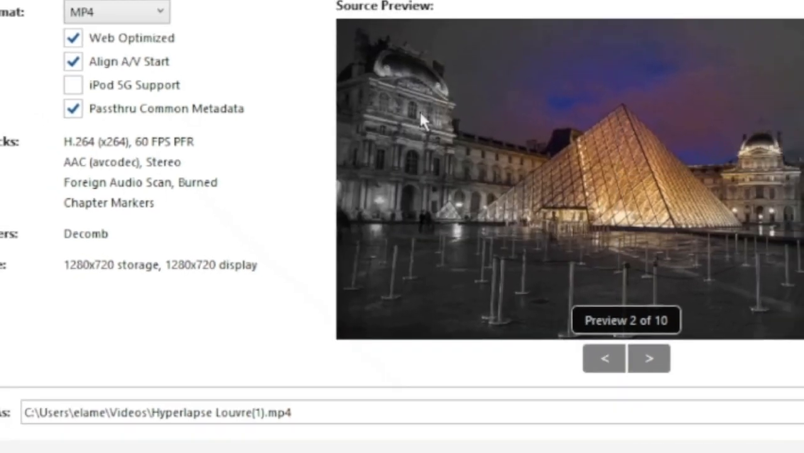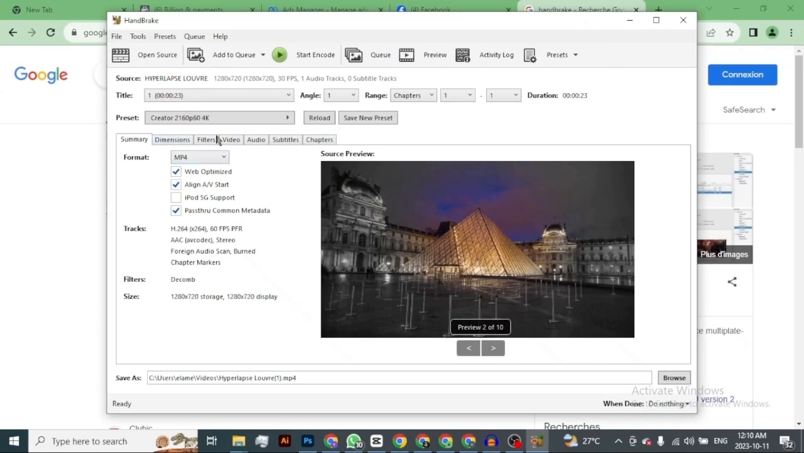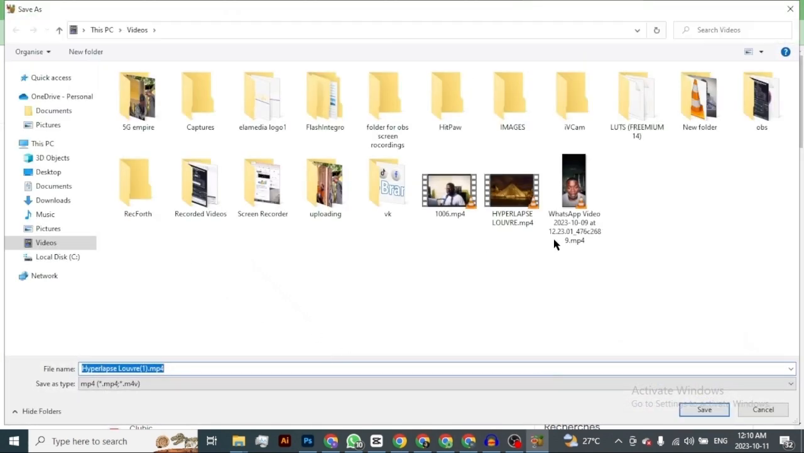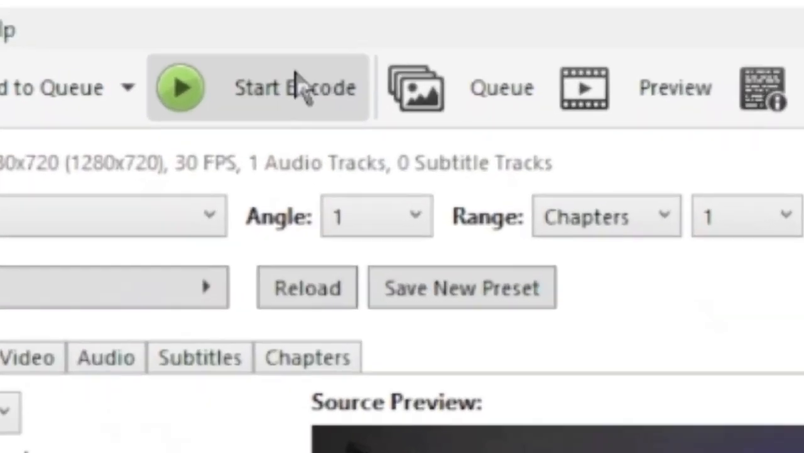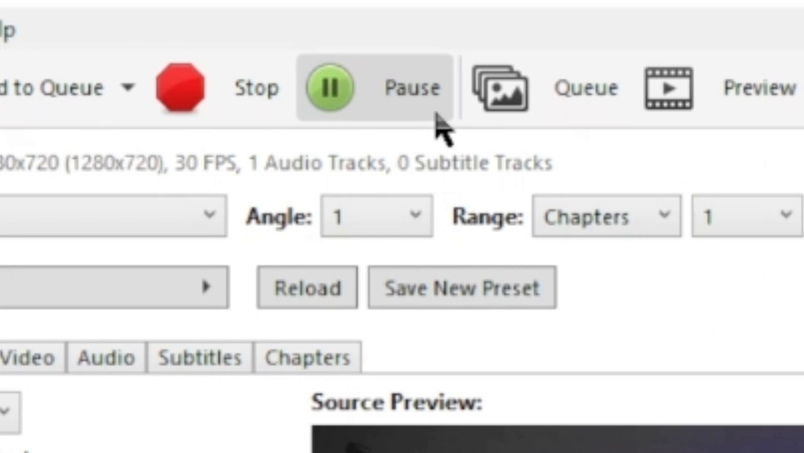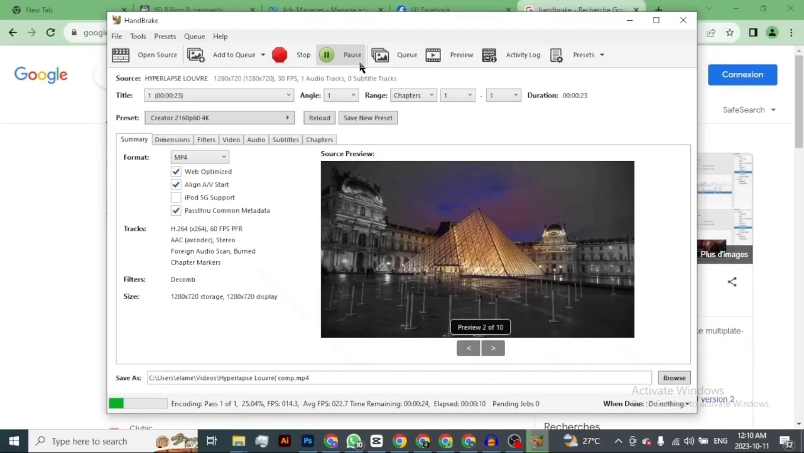So let's try along with this. I've selected it. Since it's a preset, everything is okay. Go ahead and direct the folder where you want it to save. So I'll just leave it on the same folder. Let me just change the name here so that I will know. Let me call this one compress. So save. I'll go ahead and start the encoding. It's going to take quite some time, so I'll pause the video and come back.